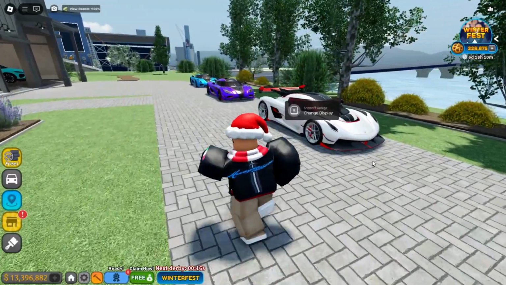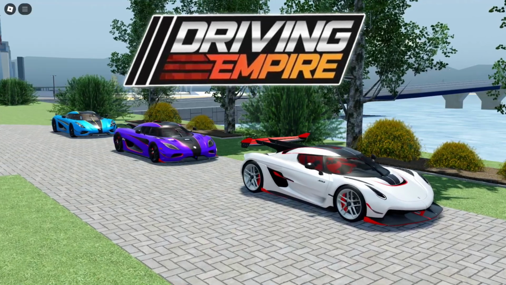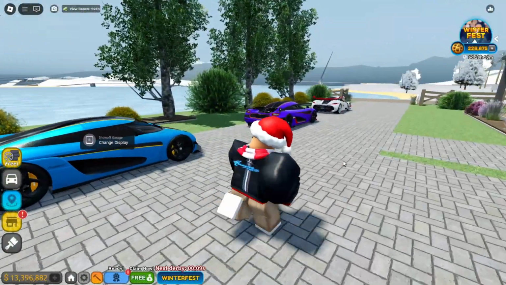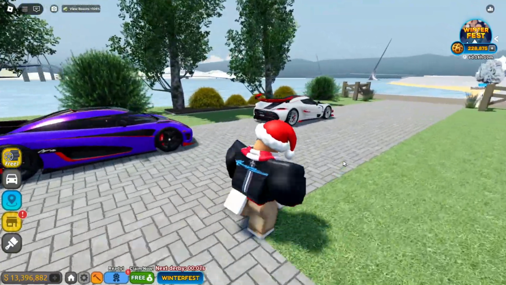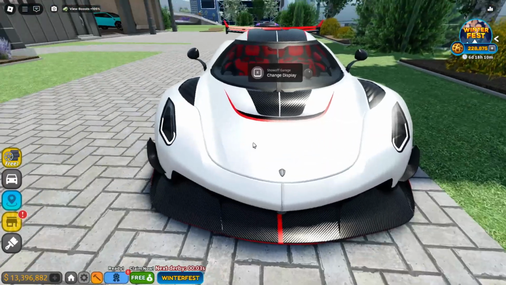Alright, so obviously we're going to start off with Driving Empire, because it is the main game I play on my channel, and recently they did get Koenigsegg licensed. So it is the only car game on Roblox that does actually have a Koenigsegg license. Like, this is the real deal. It's got the logos and everything. So let's just check these out.